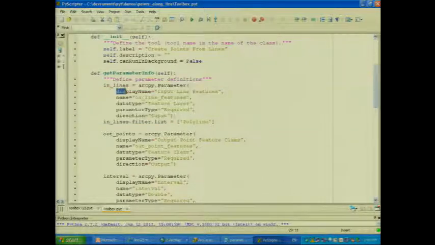So there's the display name. That's what you would see on the tool dialog, basically the label of the parameter. The name is what you would see in Python if you called this tool from Python. The data type, which is key. Dale had an exercise there where he was working with a table view. Feature class and feature layer have the same kind of relationship. If you want to be working with your tool in a map and be able to pick layers or feature classes, you need to pick a feature layer, not a feature class. Same kind of idea with table view and tables. And you set your parameter type, required, optional, derived, and then direction, input or output.